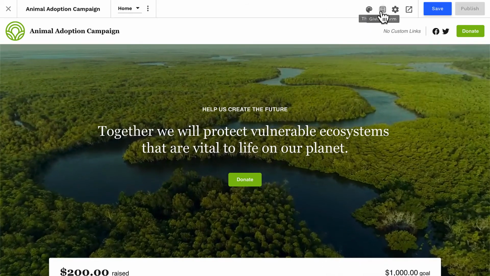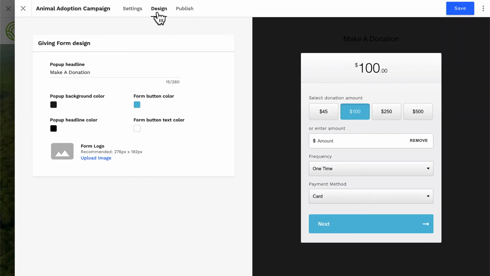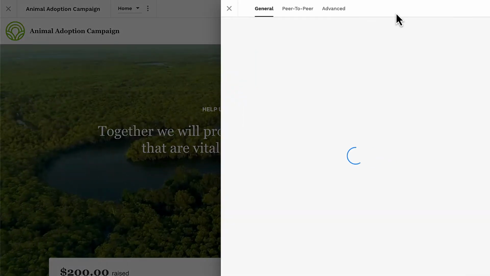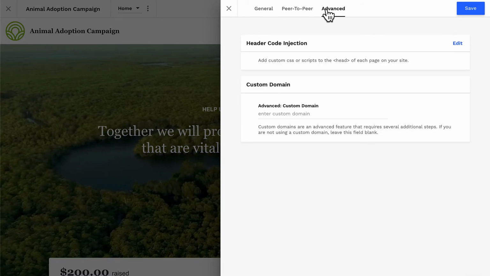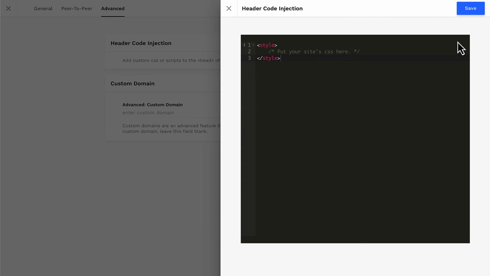Each site has its own default giving form. Here, you can edit the design and settings for your site's default donation form and automated donation receipts. In your universal settings, you can access general settings, peer-to-peer settings, and advanced settings. Advanced settings is where developers can add custom code to the head of your site, for example, custom CSS or marketing analytics tracking scripts.